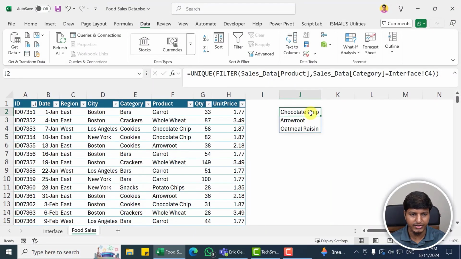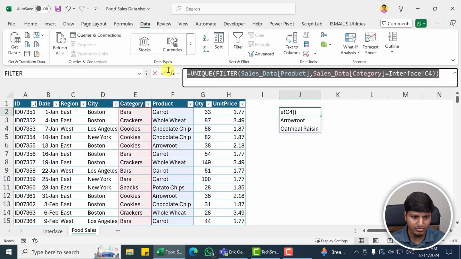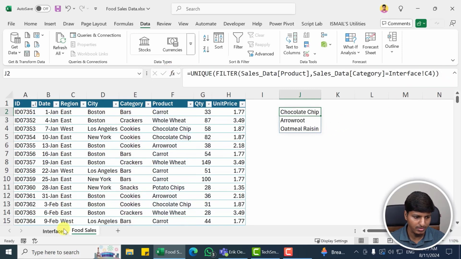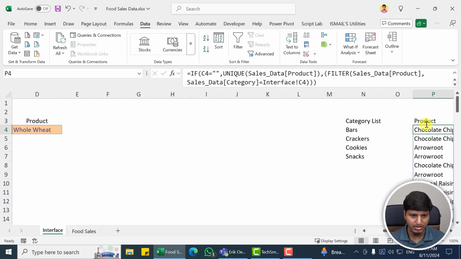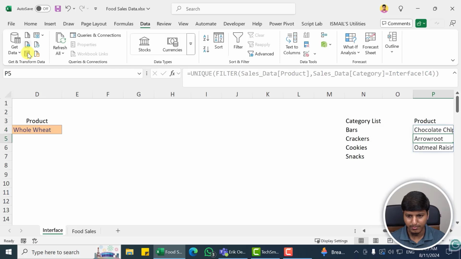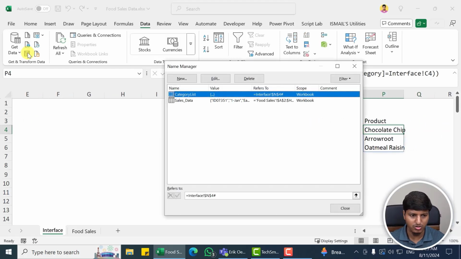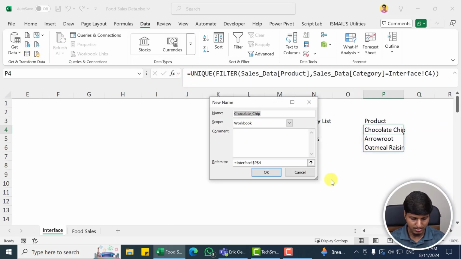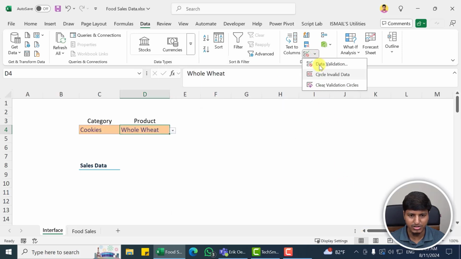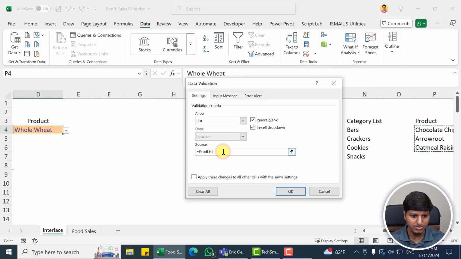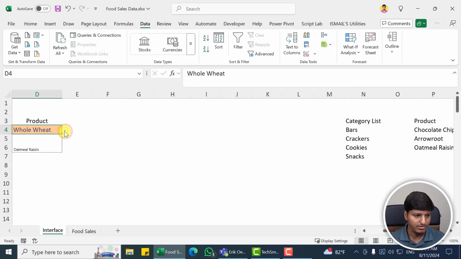So we get that list, right? This chocolate chip, arrowroot, oatmeal raisin, and then we can just use this formula. We can put the formula in this section, product list, and we need to create another name range. So Control F3, new, and this is going to be product list, and put a pound sign. Okay, data tab, data validation, and then this is going to be product list.